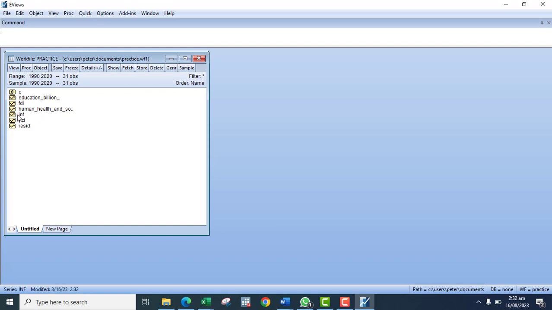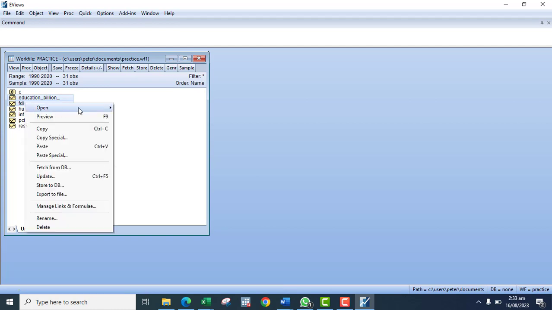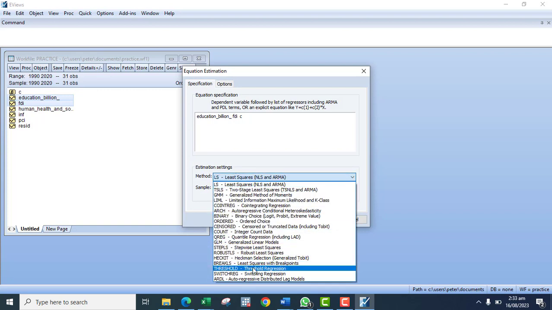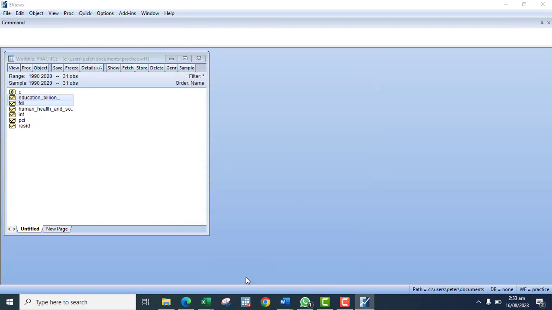All right. So let's quickly go back to analysis. So foreign direct investment, education, I hold down the control key, open as equation. Then come down, I want an ARDL model.